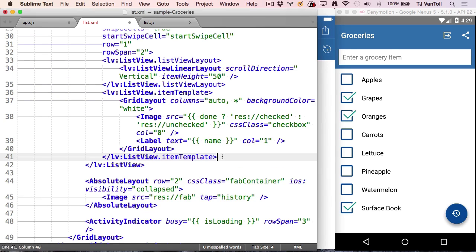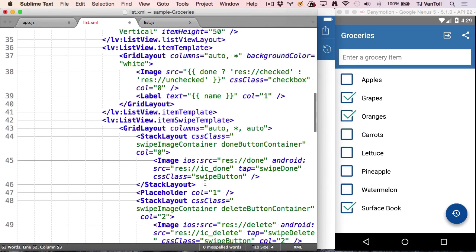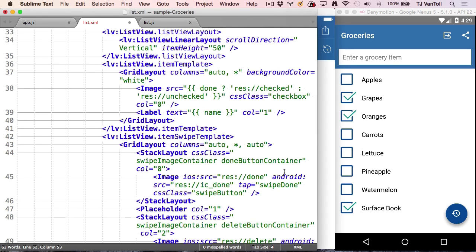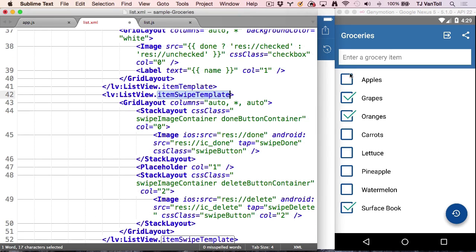To do so, all you have to do is include this item swipe template. Now, this looks like a decent amount of code, but it's really quite simple. You may know that to lay out a list item in a NativeScript app, you need to provide an item template. And in this case, that's controlling what each individual item in this list looks like. So you have an image that actually controls the check mark, and then a label that controls this text that displays here. The item swipe template works the same. It's actually taking up the exact same real estate here, but it's living behind each individual item template.